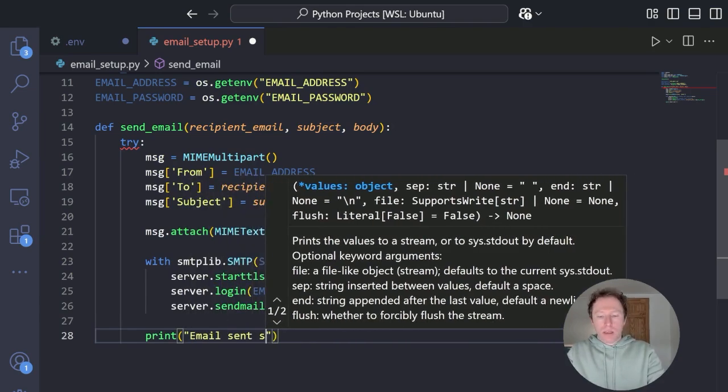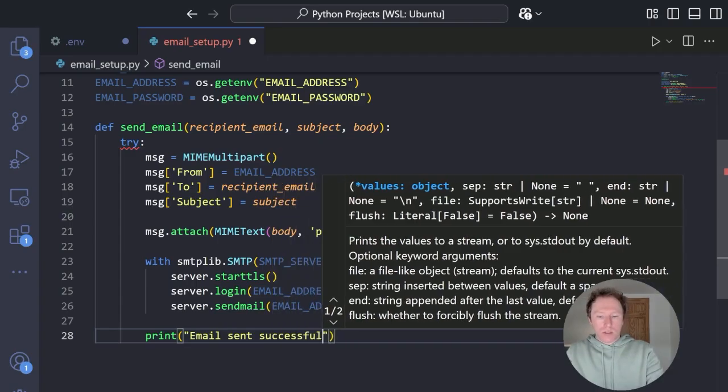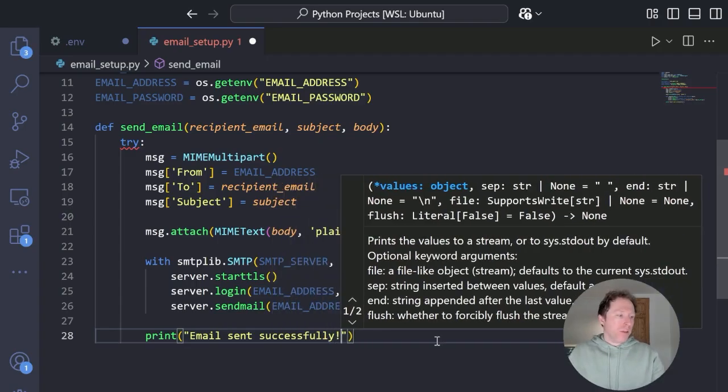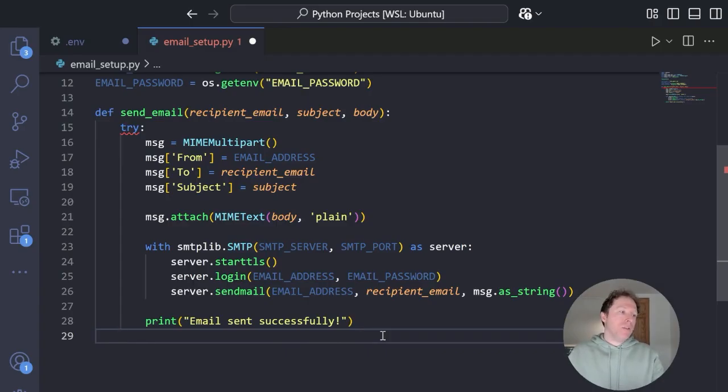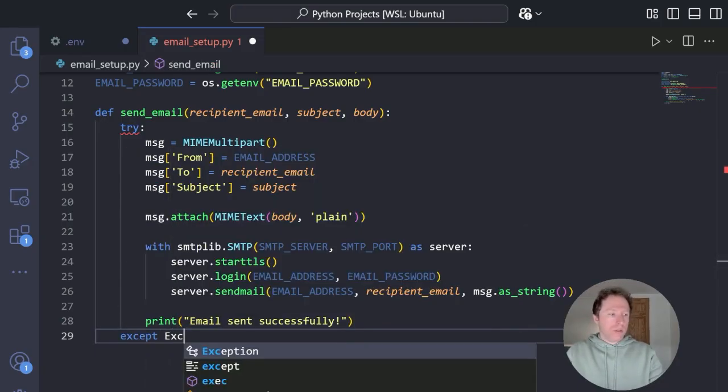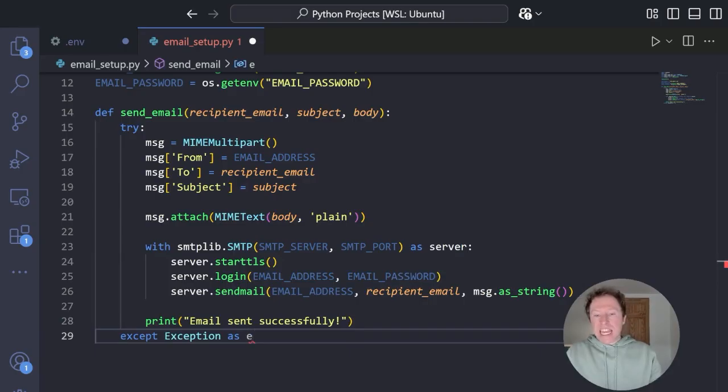So we can say email sent successfully, huzzah. Great, so that shows us that's all great, but we did use a try and except block, so we need our except to close it out. So let's just say we're going to accept any exceptions, and we're going to assign it to e.